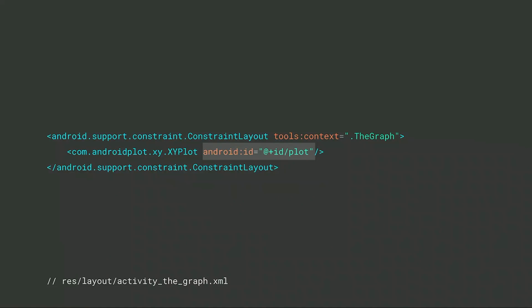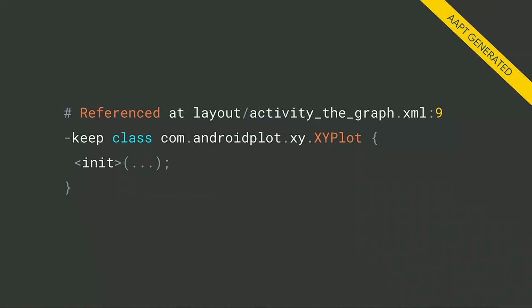This is my layout. And you can see it says this XYPlot class is in my constraint layout, and it has this ID plot. How do we figure this out in R8? Again, AAPT comes to the rescue. And this keep rule might look quite similar, but what it tells R8 is that your layout uses this XYPlot class, and it will instantiate it at runtime. So it's always the same principle.